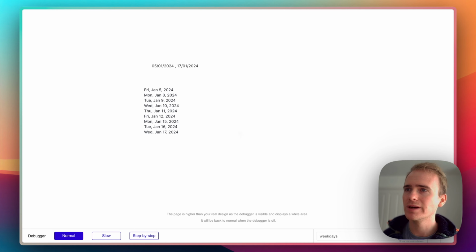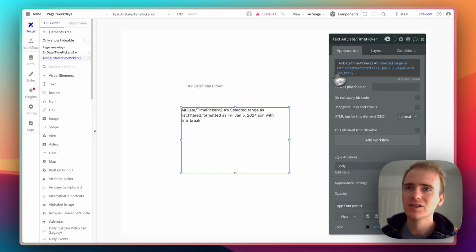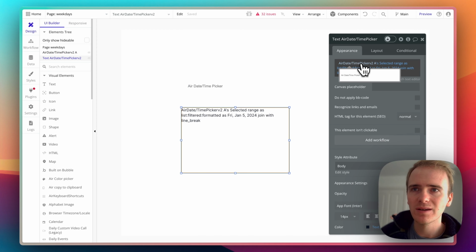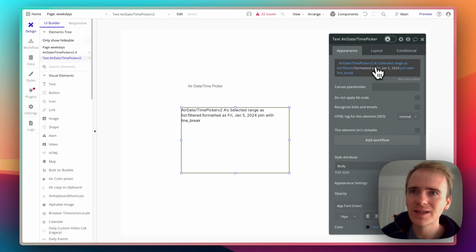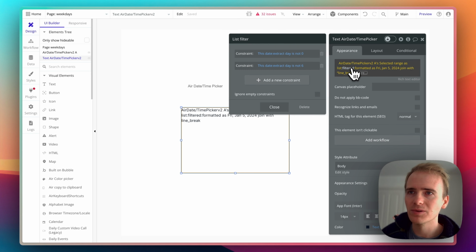So let me show you how I've gone about and done this. So the Air Date Time Picker version 2, which I think is the only one that's now available, because of the change over to the responsive engines. Anyway, it should look like this. You can say selected range as a list, and then you can filter that list.